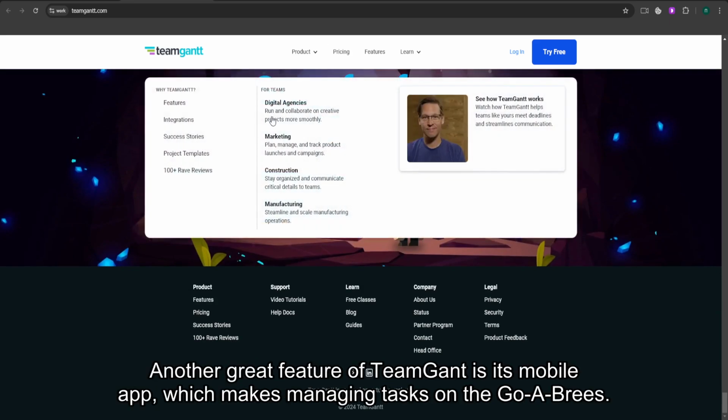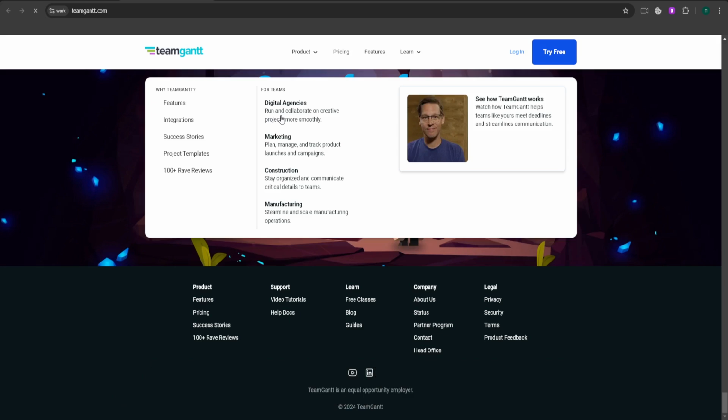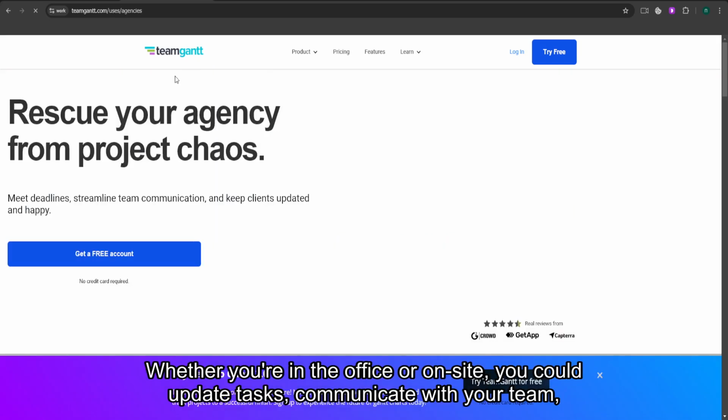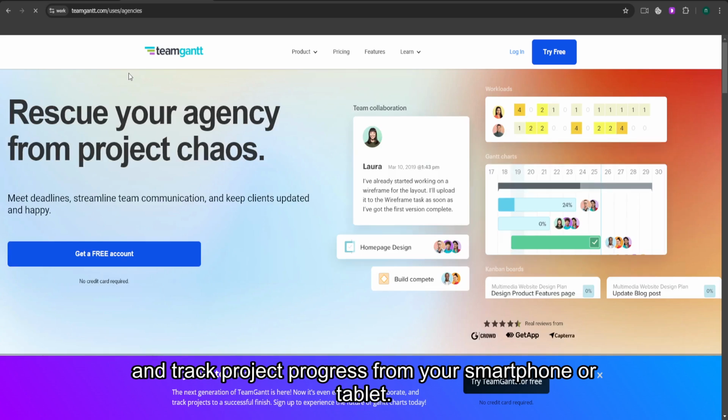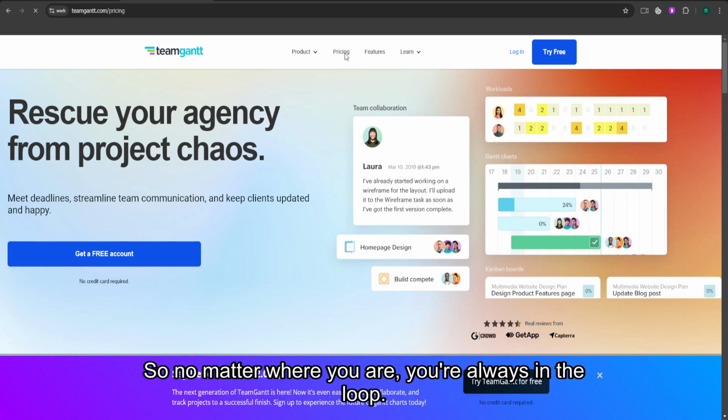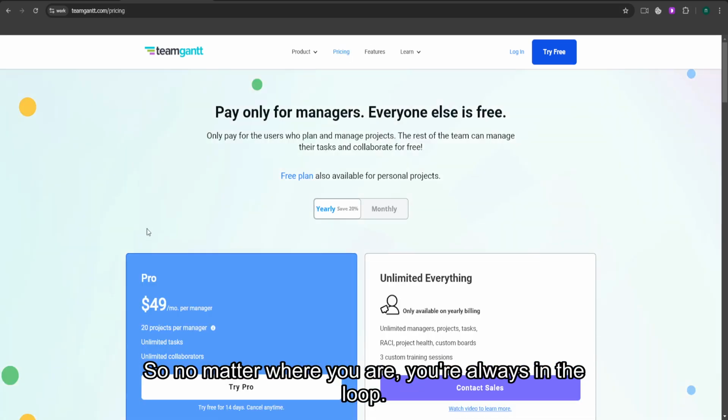Another great feature of TeamGantt is its mobile app, which makes managing tasks on the go a breeze. Whether you're in the office or on-site, you can update tasks, communicate with your team, and track project progress from your smartphone or tablet. The app is available for both iOS and Android, and it syncs seamlessly with the desktop version, so no matter where you are, you're always in the loop.